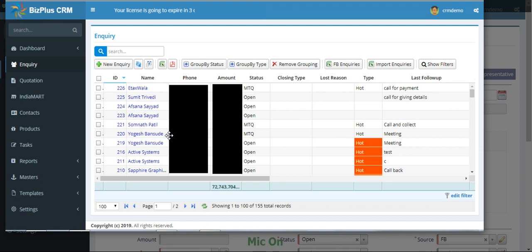And if you want to add bulk data of all inquiries in your CRM, then this can be done by importing data using an Excel sheet. You can create an Excel sheet of all your previous data, click here on the import inquiries tab and upload the Excel file. This will add all the data in your CRM.